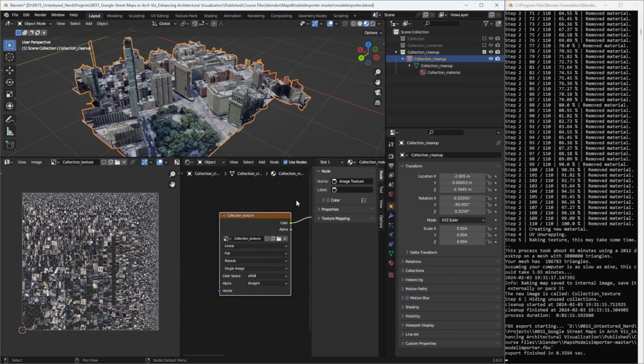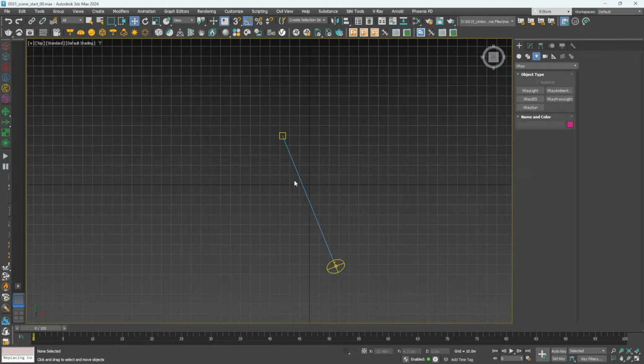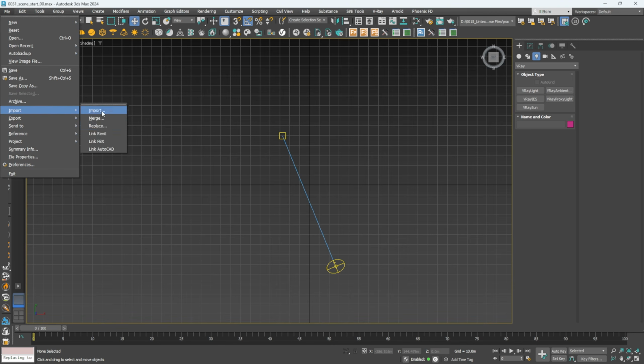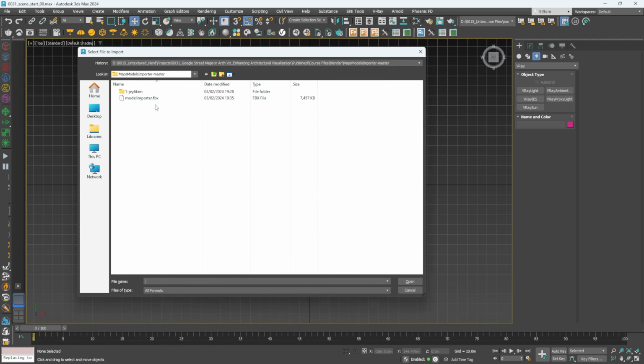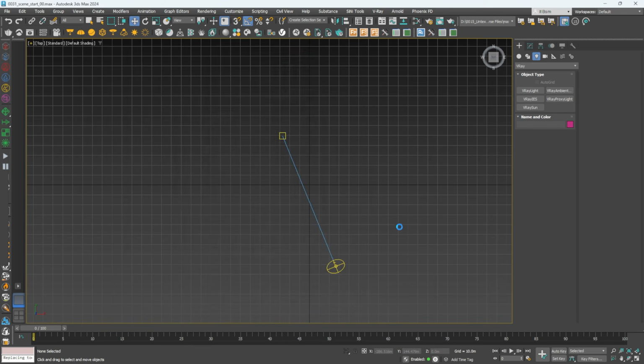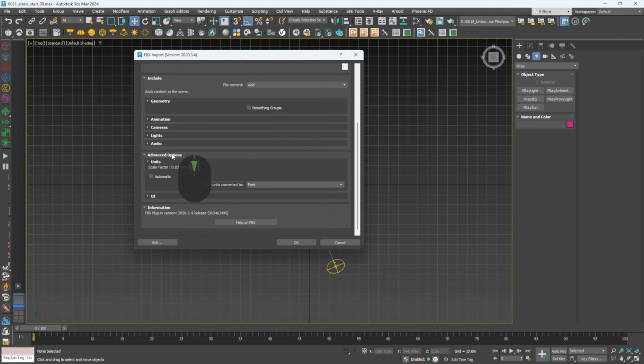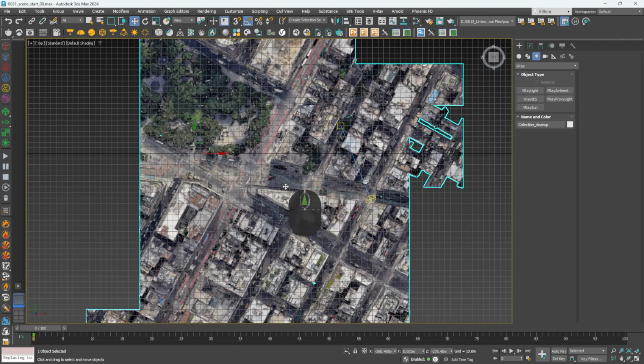So let's jump into 3ds Max and see what this looks like. Okay, so let's import the model straight into 3ds Max. Import here, go to our model, click open, and then scroll down to Advanced, and in units we want to change this to centimeters. If you're using imperial, I think you'd want to use feet, but centimeters seems to get me the closest. It's not perfect, but it's the closest one. So click centimeters and click OK. And there we go. Now we have our model imported.